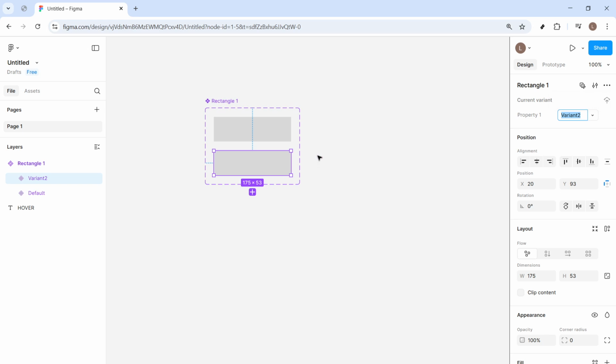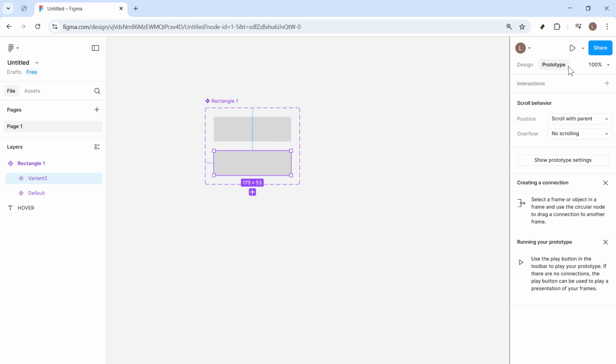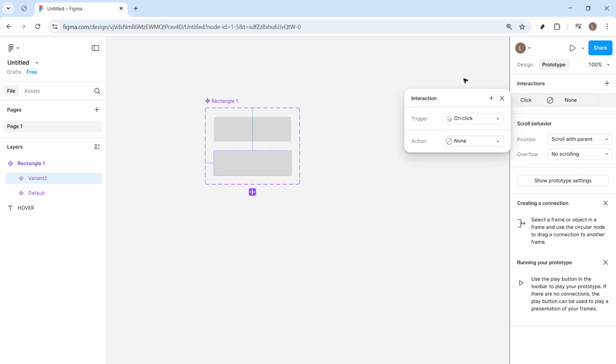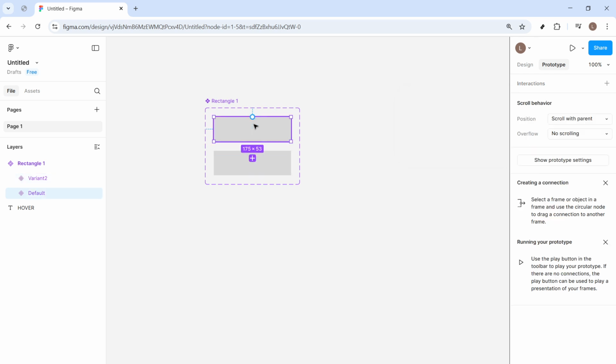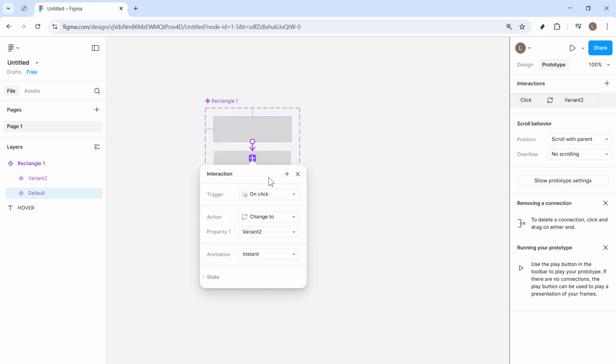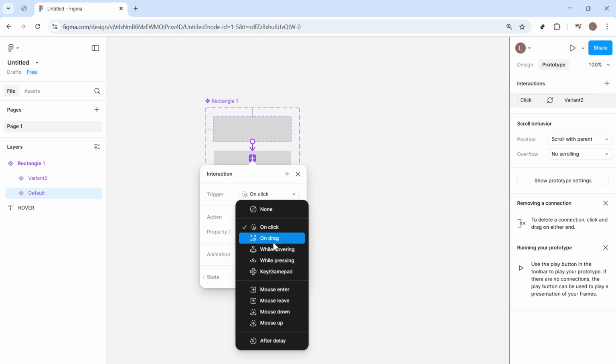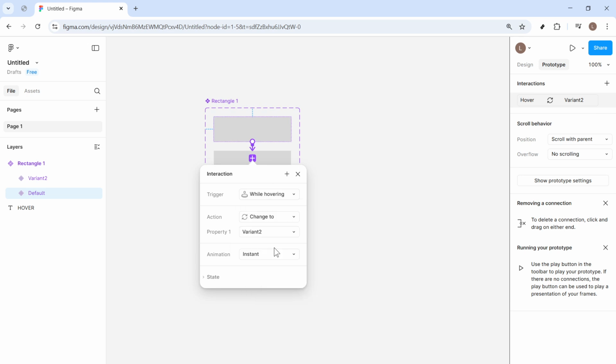Moving forward, head over to the Prototype tab, found at the top right of the screen, and click on Add Interaction. Start by selecting your default button variant. When the interaction window pops up, drag that little blue arrow to the hover variant you modified earlier. To set the trigger, choose While Hovering from the available options. This ensures your button changes appearance when the cursor is over it.